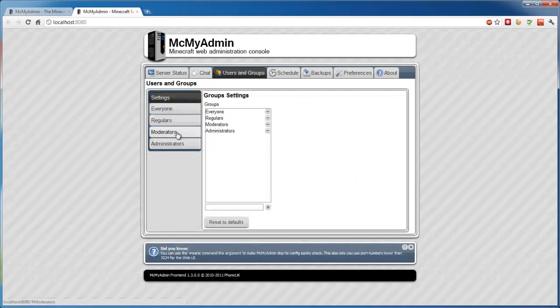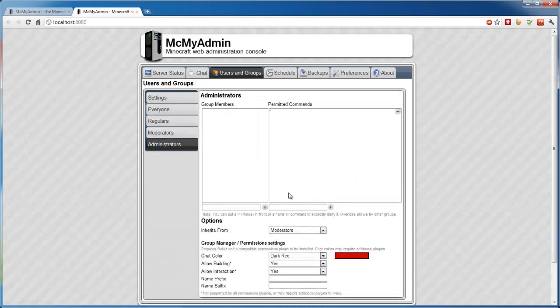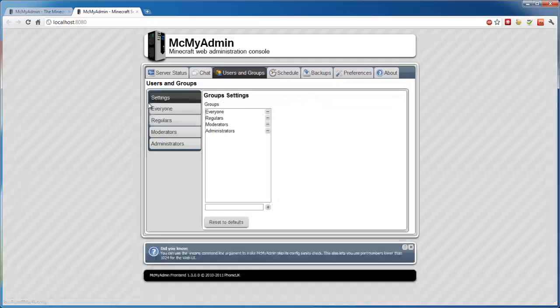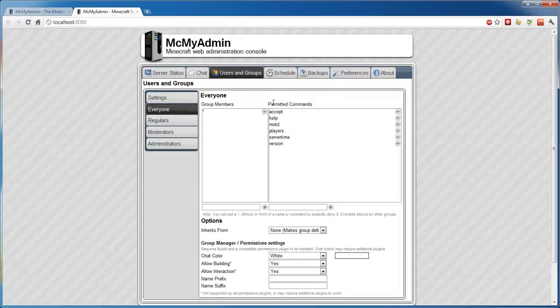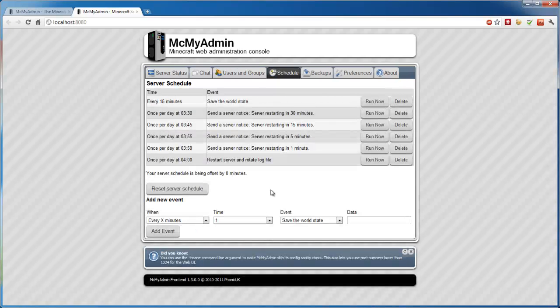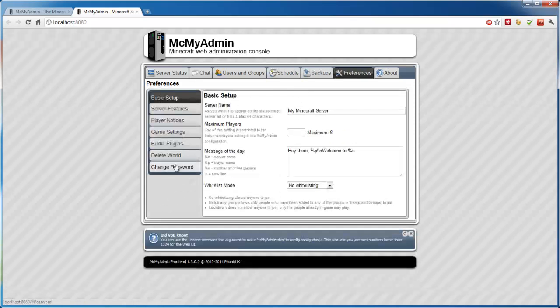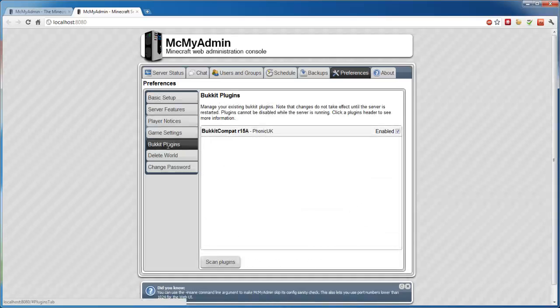And then this is where you can add users into different groups. They have different commands, like one group can do everything. And that's what a moderator can do, what a regular can do, what everyone can do. And everyone is in the group, everyone. So that's just how it works. It's the default group. There's a schedule, so you can do different things at different times. Backups, so you can back up the world. And then the preferences, if you want to delete the world. You can even get Bukkit.